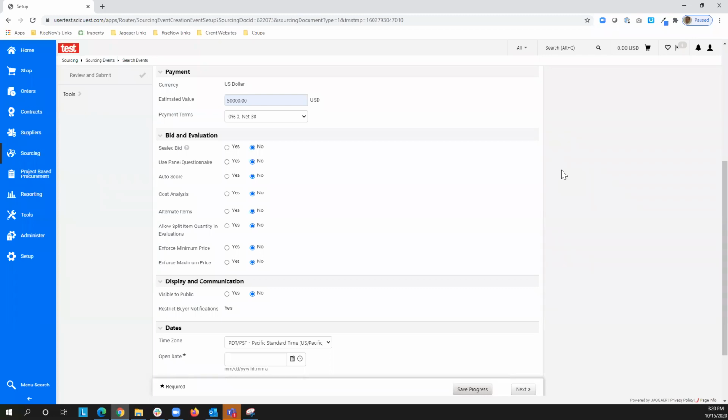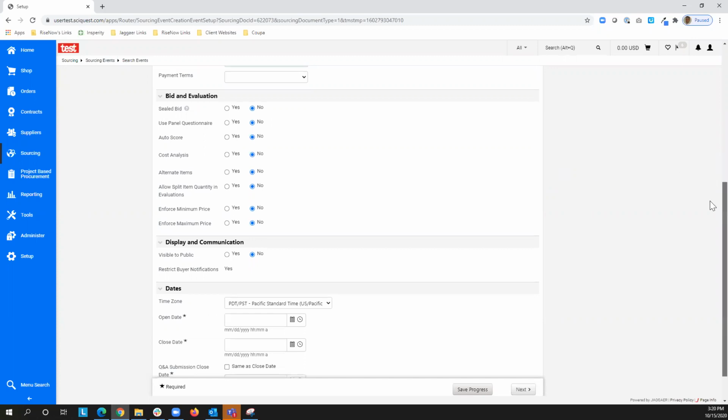All right, so let's continue on. And actually, you know what? I'm not going to select the payment term because I'm going to ask them for their payment terms. Below that, we have some bid and evaluation options.